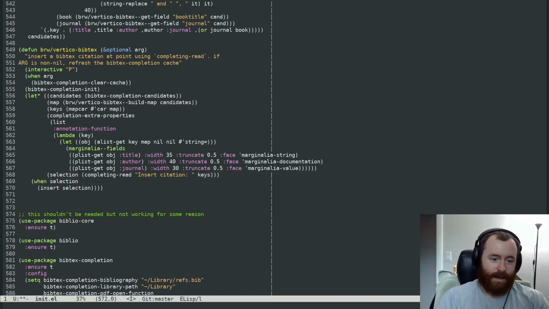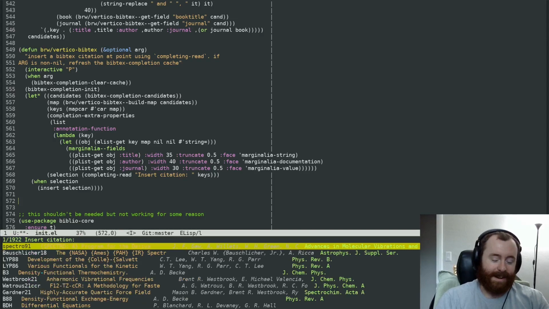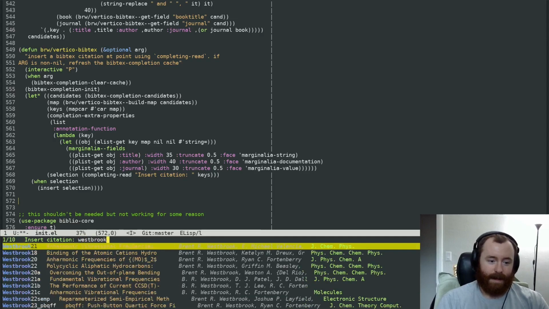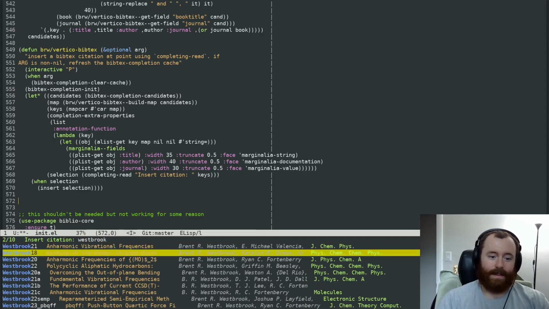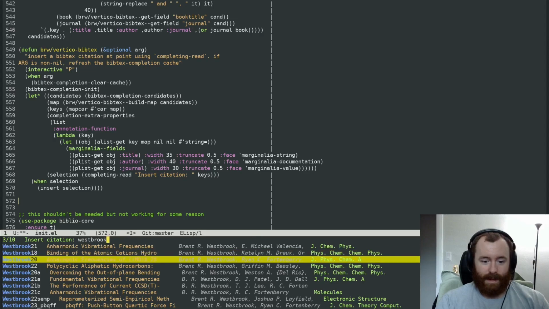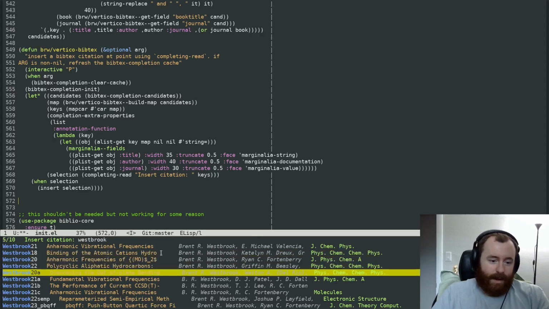So what this looks like is, apparently, I think I have a global binding for this. This is what it looks like when I try to insert a citation. So let's look for some of my papers. Obviously the yellow is unreadable here, but that's just because I don't usually use this theme. It's just for recording. And you'll see here, this is what's great. We've got vertico. It's searching through all my references. It's showing me part of the title, part of the authors, and the journal.